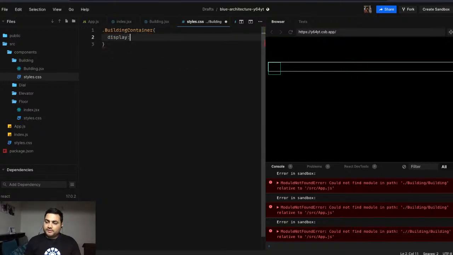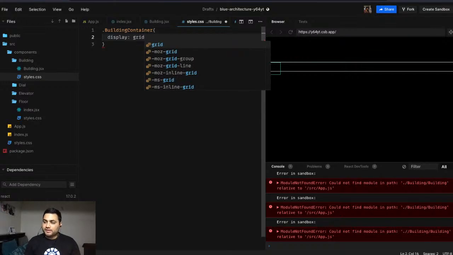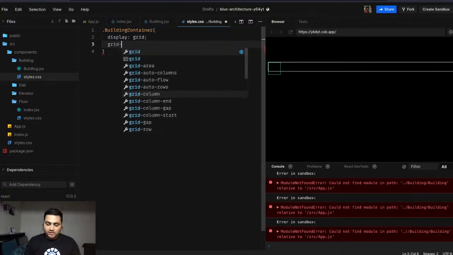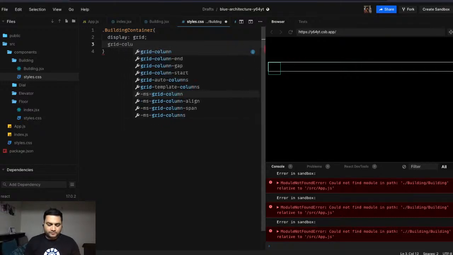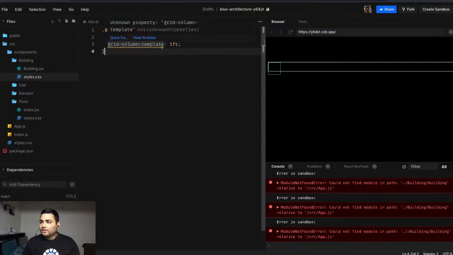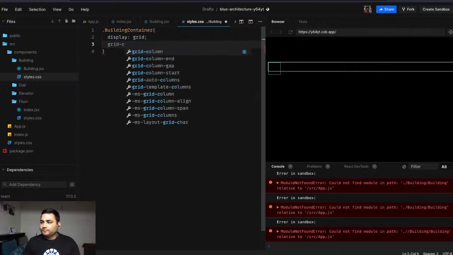So when I say display grid, then I have to define the grid column layout, like how many columns I want and their configuration. That is called grid template columns. And now what I can do is just give 1fr, which means I just want a single grid column template. Yes, what did I put here?